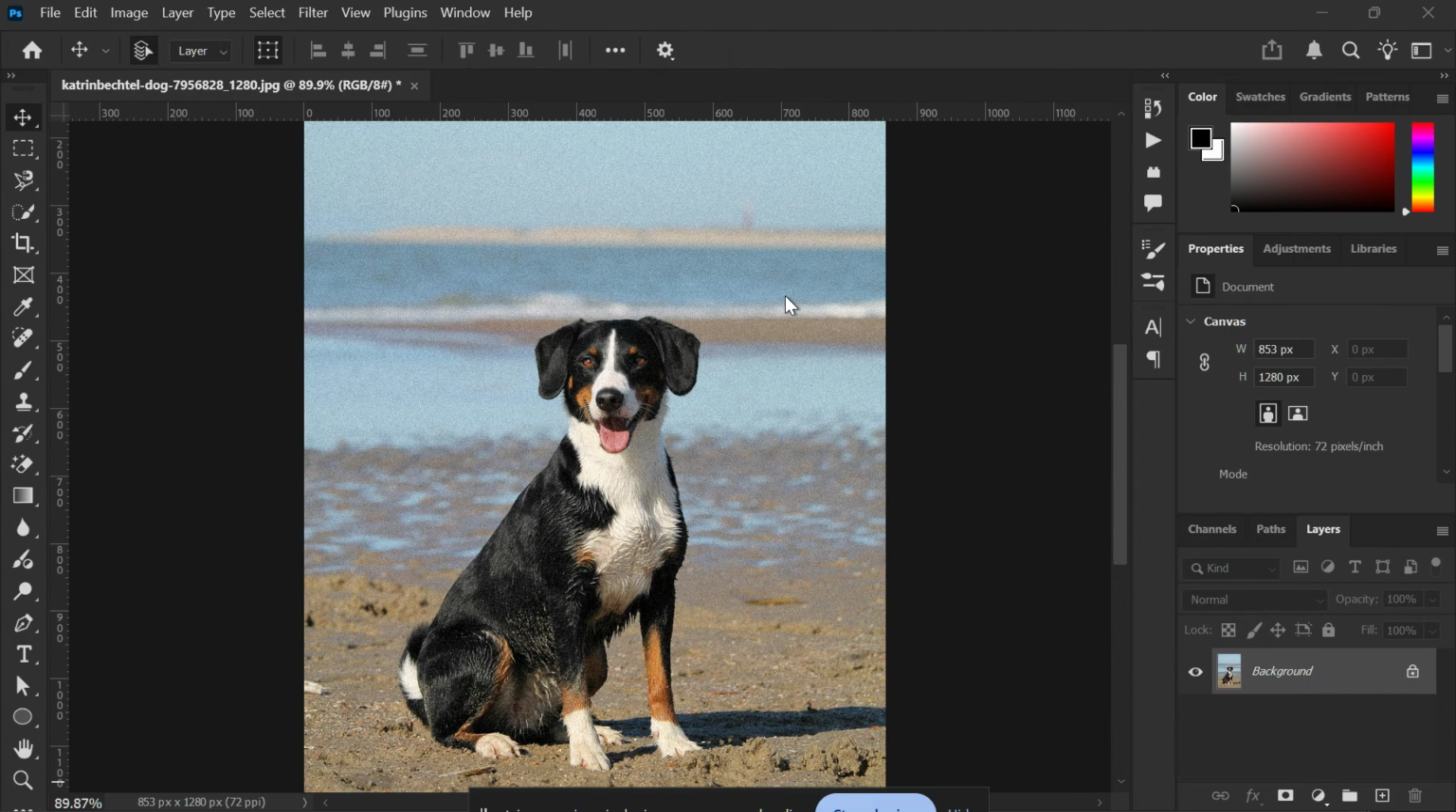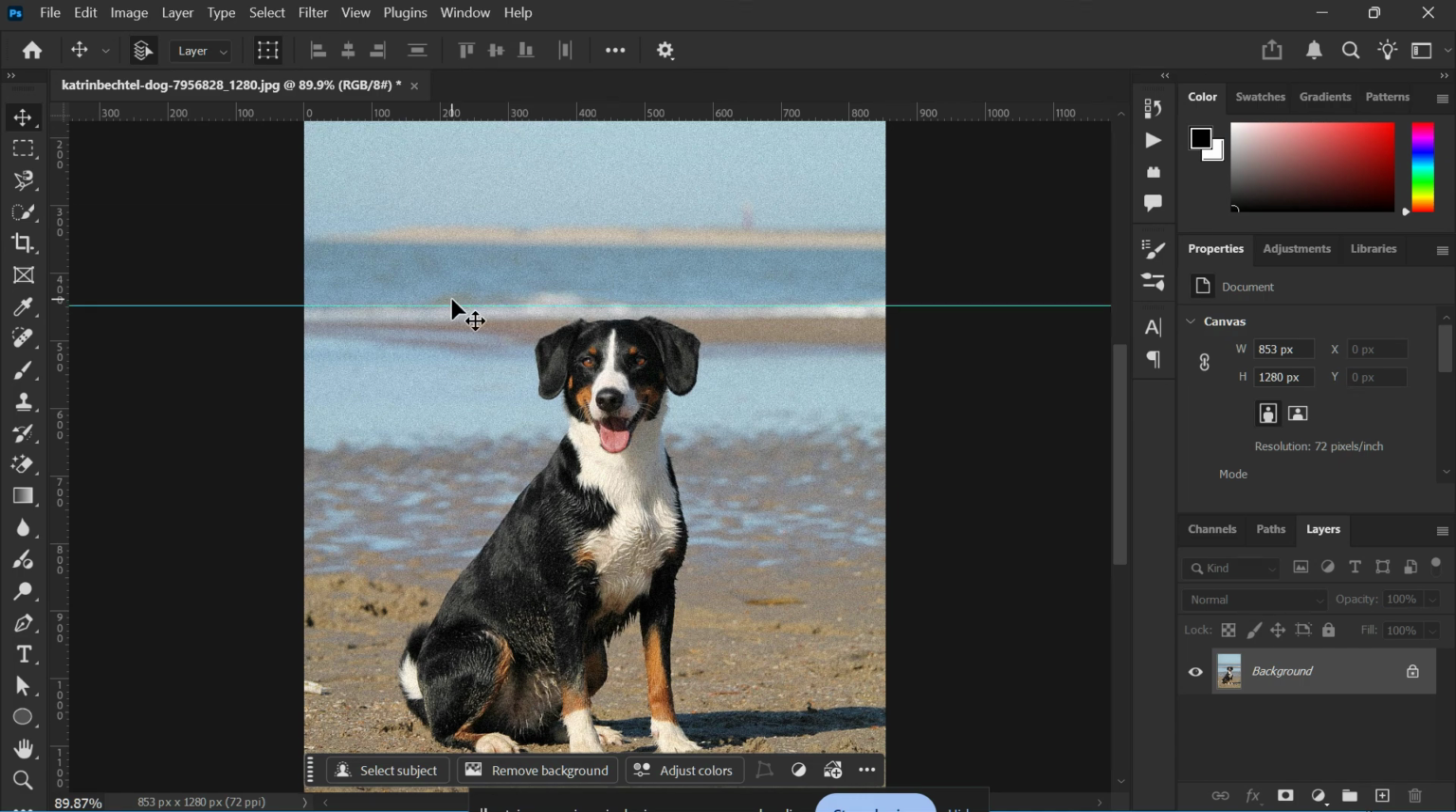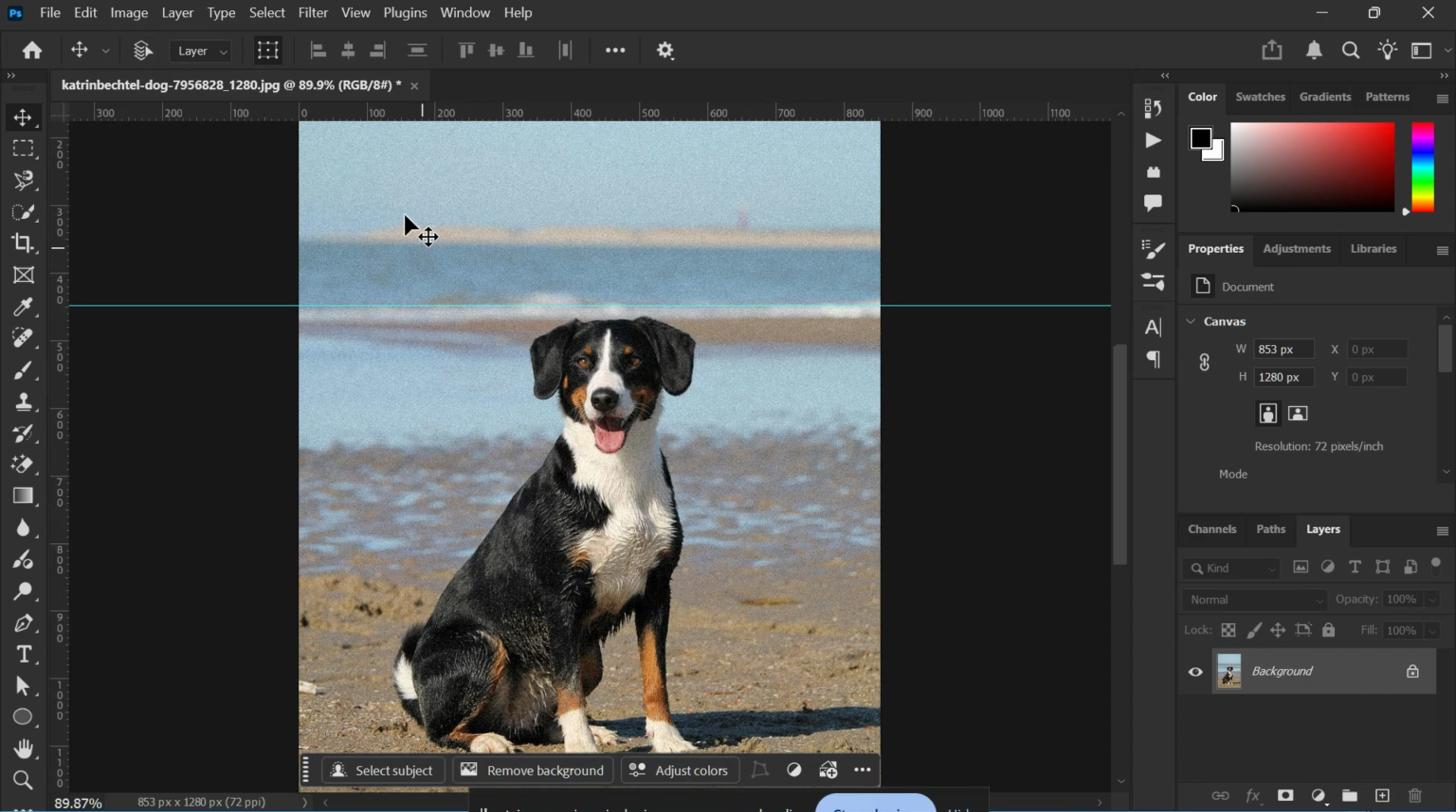First, let's talk about rulers. Rulers help you measure and position elements accurately on your canvas. To quickly turn rulers on or off, all you need to do is press Ctrl and R on your keyboard. As soon as you press it, you'll see rulers appear along the top and left side of your screen. If you press Ctrl R again, they'll disappear. It's a toggle, so you can switch them on and off anytime while working.